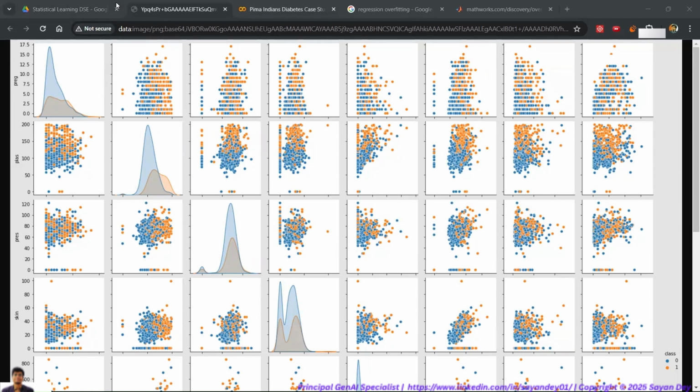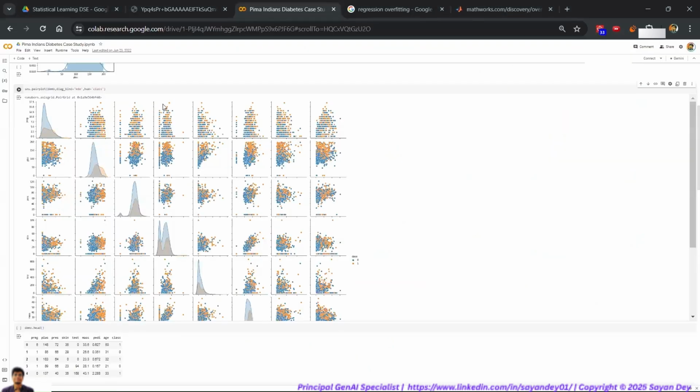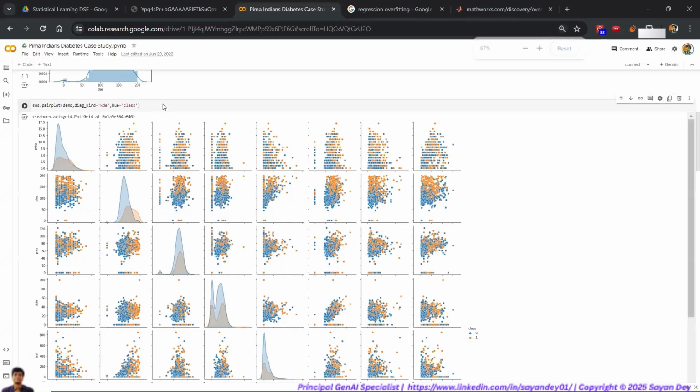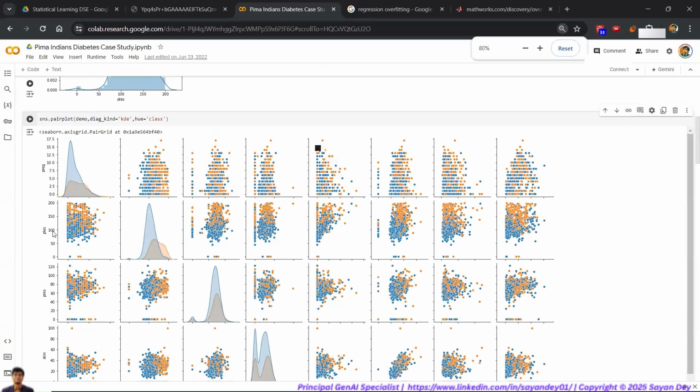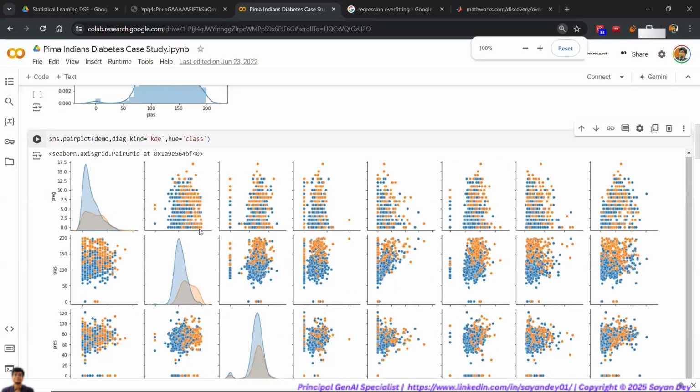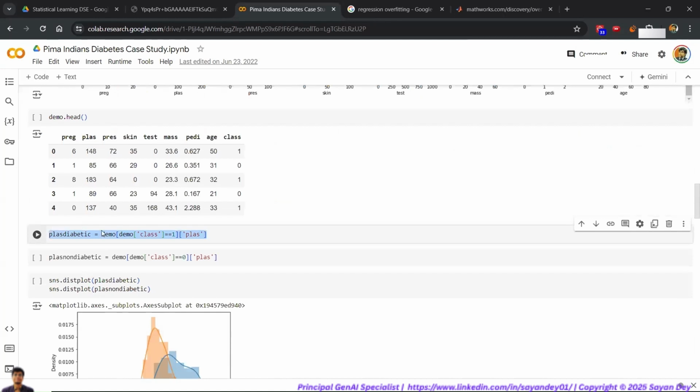Okay, so what we do here is, this is the same data set. Let me just take you back to the notebook once again. So we have seen the pair plot, and what we do is we create two classes. Look at the code here. Demo class double equal to one, plasma.